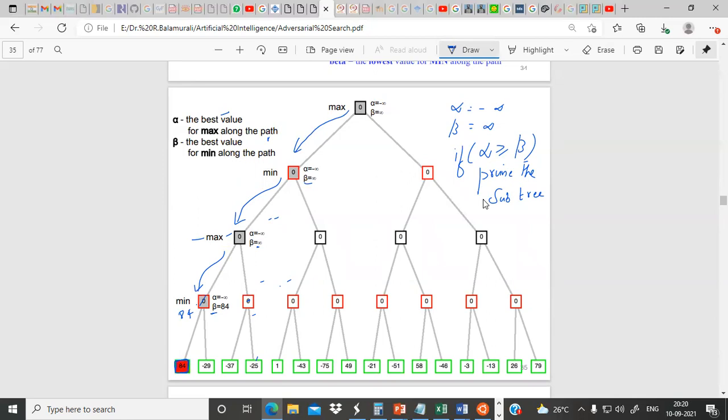But what is the condition for beta to accept? Beta will accept only values which are lower than its upper bound. Currently beta is equal to infinity, and this is the upper bound, so it will not accept anything more than this. It will accept only things less than this. Is 84 less than infinity? Yes. So it accepts beta equal to 84.